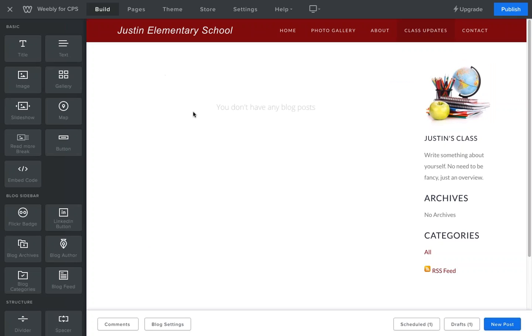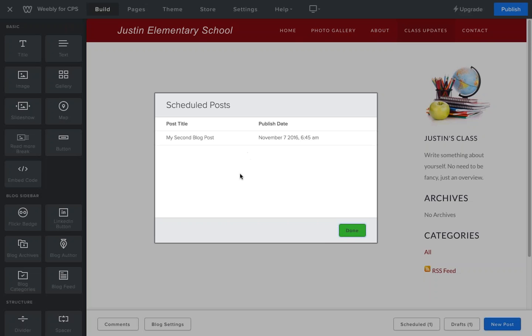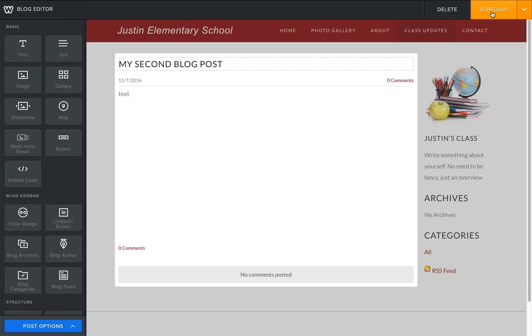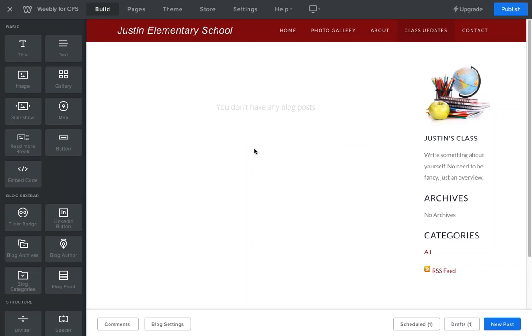Again, we haven't actually posted a blog post yet, so there's still nothing here. But down in the bottom right, we see a new button is here for our scheduled blog posts. So all of the ones that I have scheduled will show up here. I can delete them if I want from here, or I can go in and I can make edits. I can make edits up through the time that it's published and even after. So we have drafts, we have scheduled.